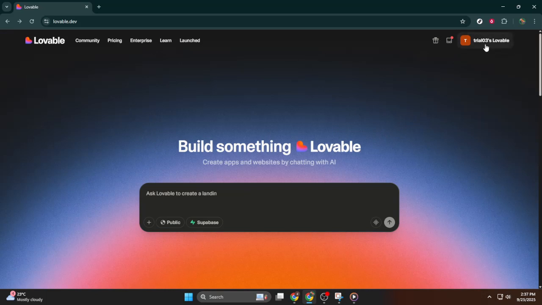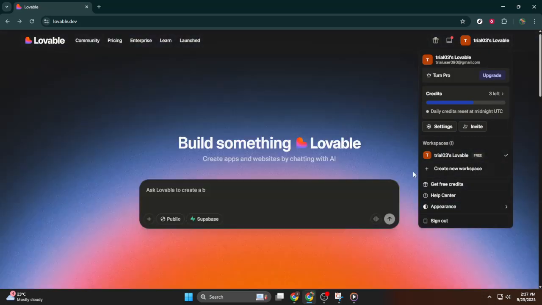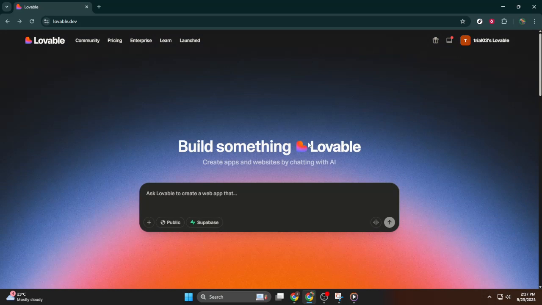Before diving in, ensure you're logged into your Lovable account and that you have a project ready to be worked on. This will give us the foundation we need to proceed with attaching files efficiently.